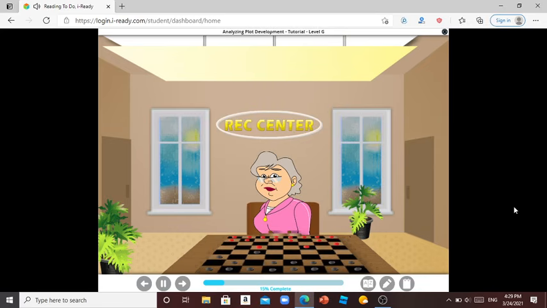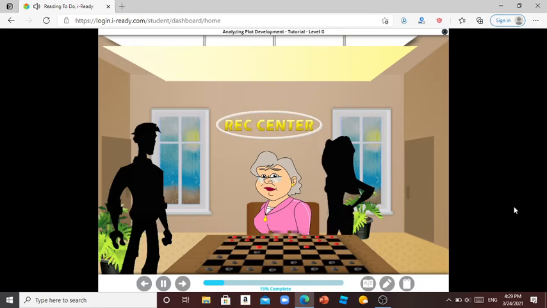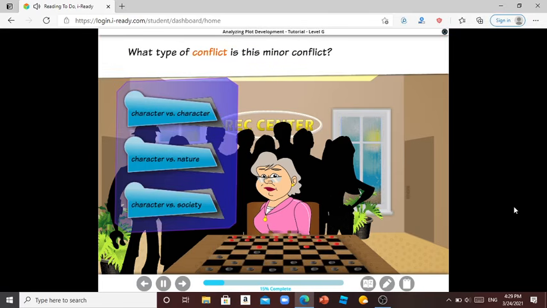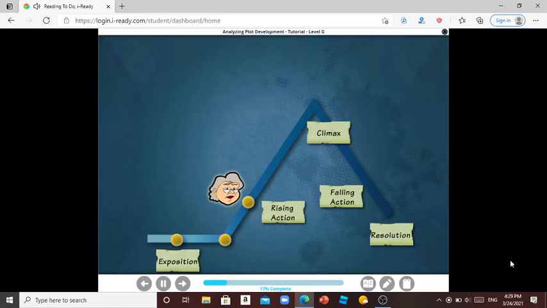During the championship checkers match, people gather around and start talking about how Grandma Irma might be too old to come out victorious. Young hotshots think I'm too old to win, huh? Well, I've got some tricks up my sleeve. This is a minor external conflict where Grandma Irma has to fight to prove everyone wrong. What type of conflict is this minor conflict? The tension is building. Is Grandma Irma up to the test? Let's see what she faces next.